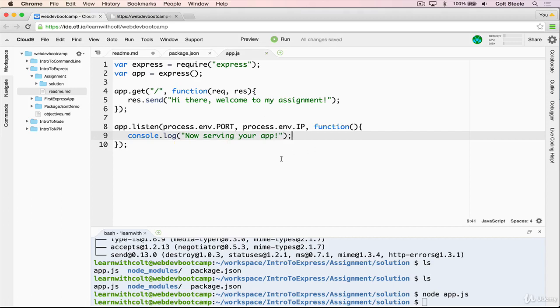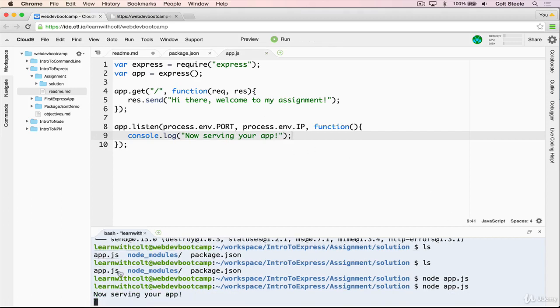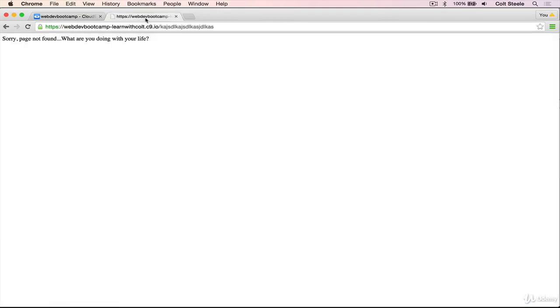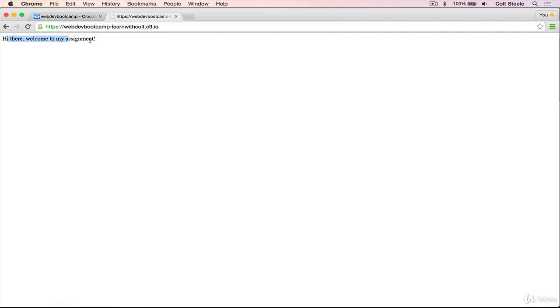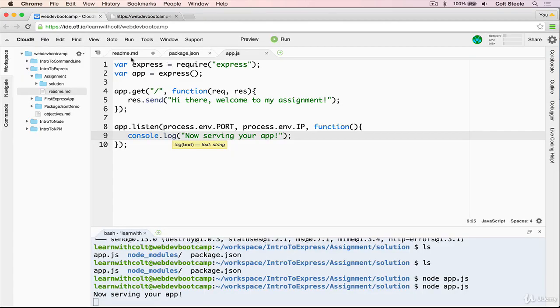And let's save that. And if we now start the server, we get our little message. And if we go to the URL, just the root, and I hit enter, I get, "Hi there, welcome to my assignment," which is what we expect. So that's 1 out of 3 routes down.